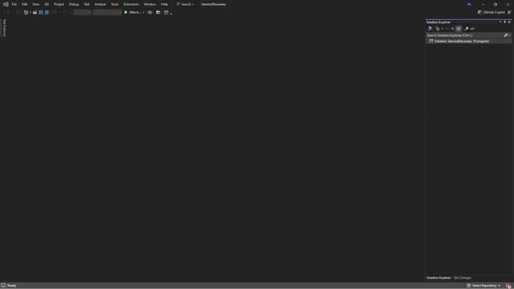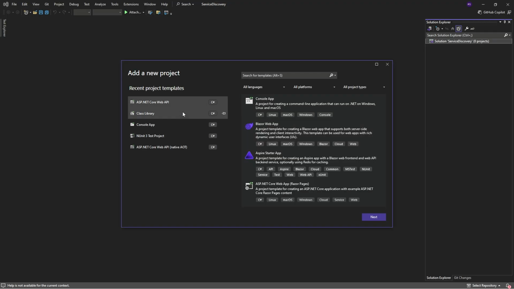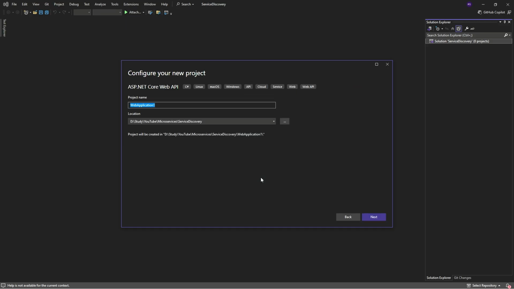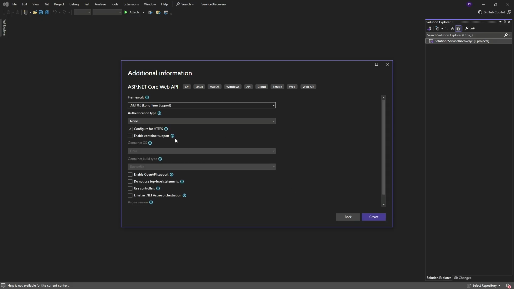Let's implement service discovery using ASP.NET Web APIs in the C# language. I have a blank solution called Service Discovery in Visual Studio. Let's add a new ASP.NET Web API project to this solution. Let's call it Service Registry. We don't need HTTPS for now. Let's click create.